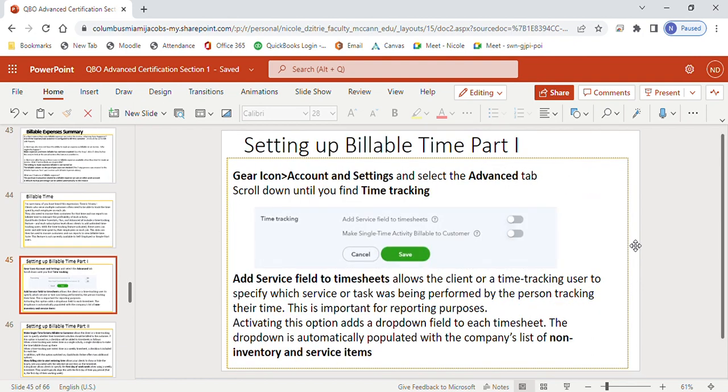So setting up billable time, part 1. You go to your gear icon, Accountant Settings, go down to the Advanced tab, and scroll down until you find the time tracking. And I have that here, time tracking, and you'll see 2 features: Add service field to timesheets and make single time activity billable to customer.